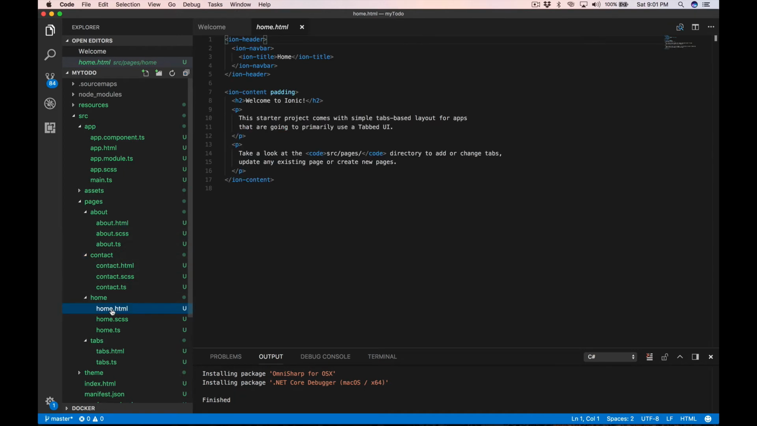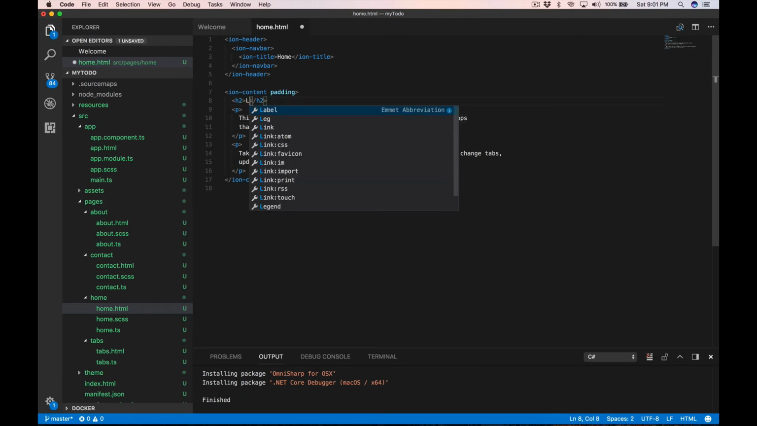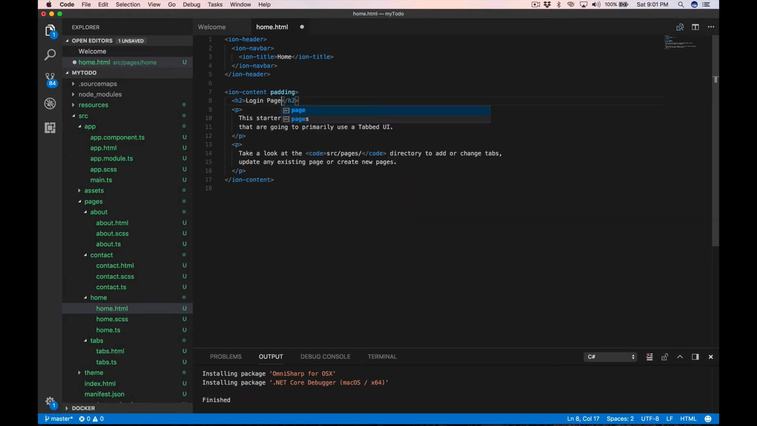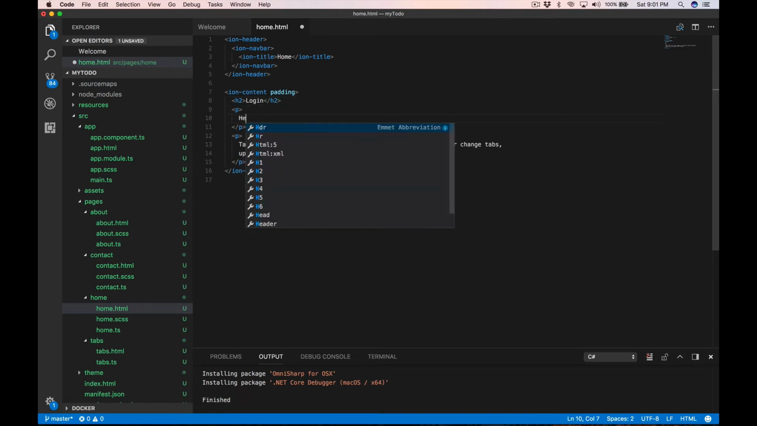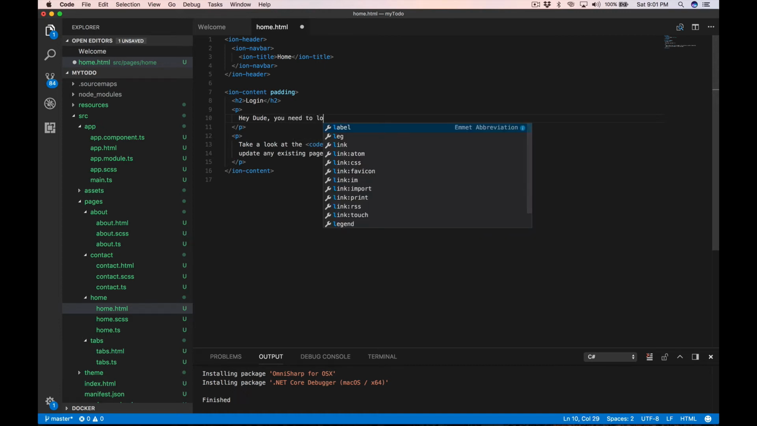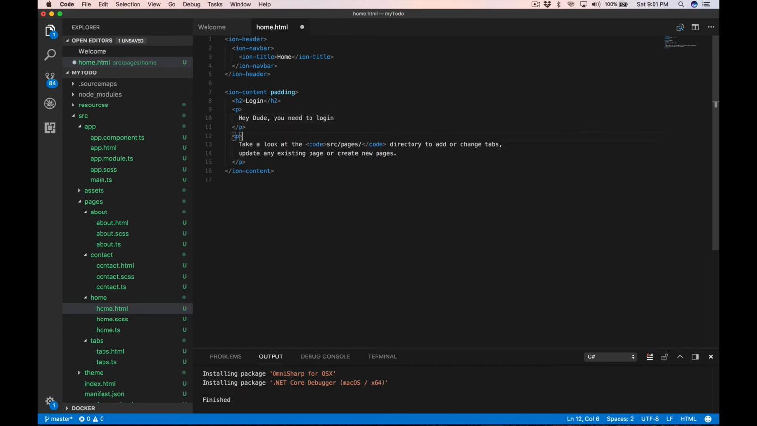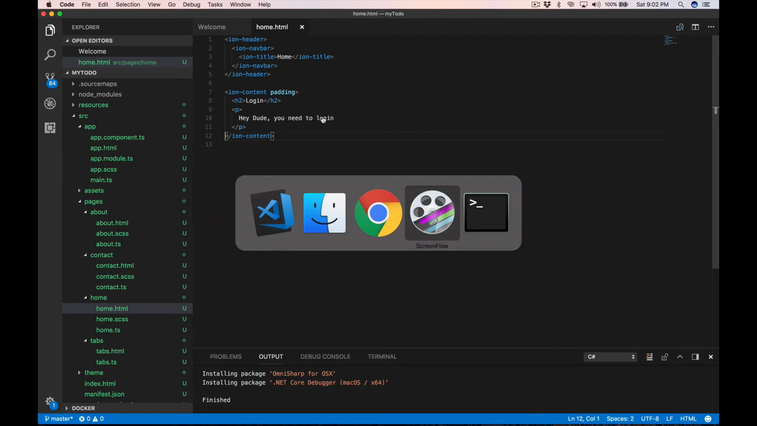Let's do something interesting. Let's go ahead and change the welcome Ionic on the home page, let's call it the login page. Login. And we can just say, hey dude, you need to log in. This is our version of the hello world thing going on here. And we don't need to take a look at this. Let's save it.